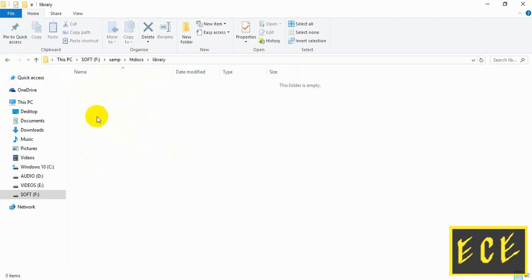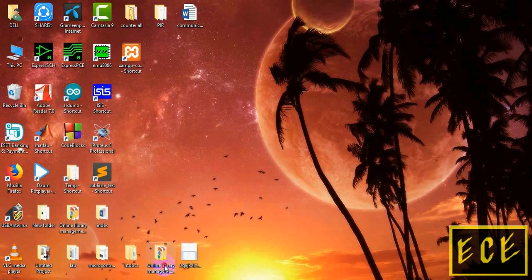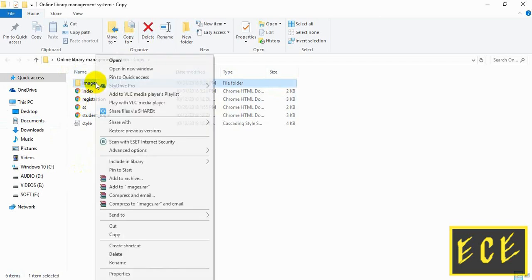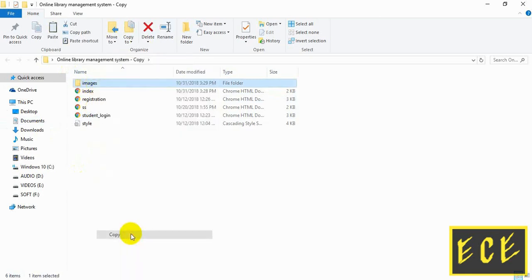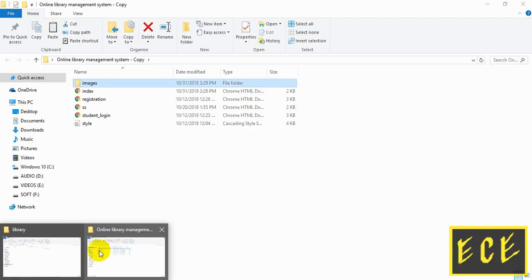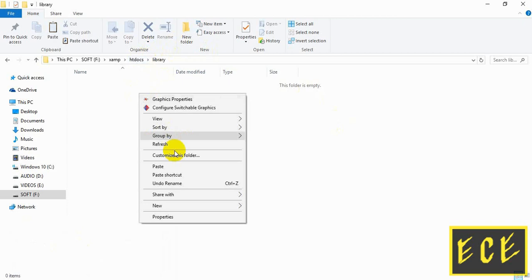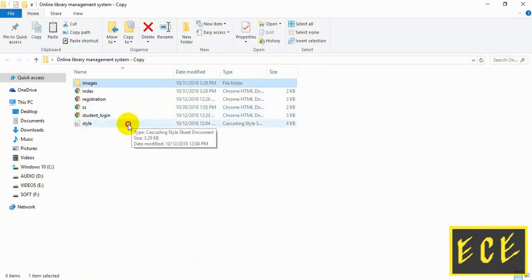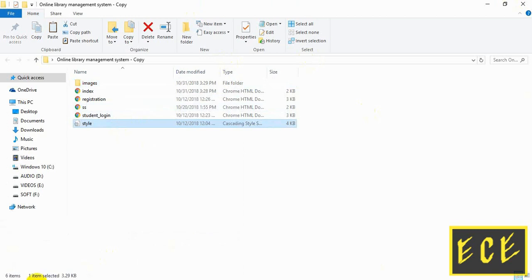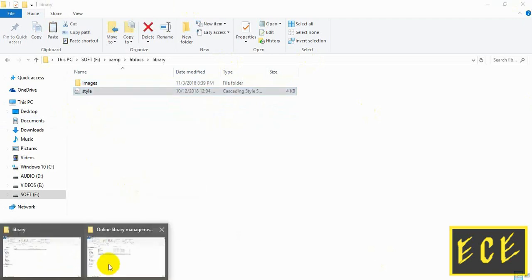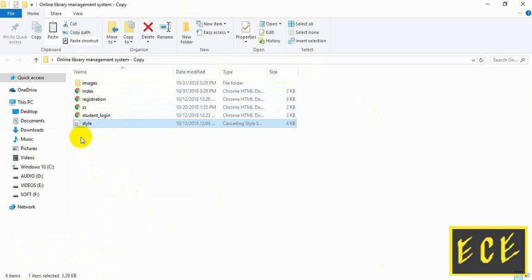Here we need to create our new codes, so we will need our image folder and our style sheet, so we will just copy it from the previously created folder. We will copy this image folder. Then we will copy our style sheet and paste it inside the folder that we created just now, inside the XAMPP folder, and then inside the htdocs folder. There we created our library folder and we are copying these files inside that folder.